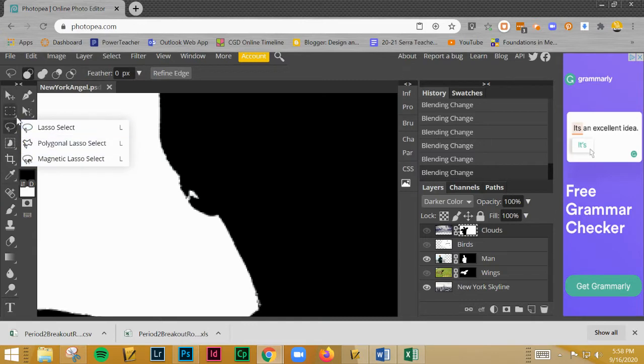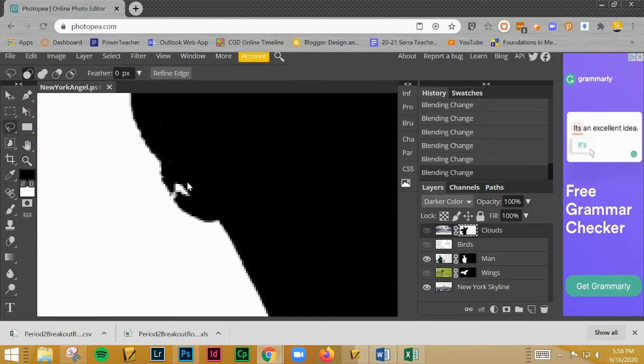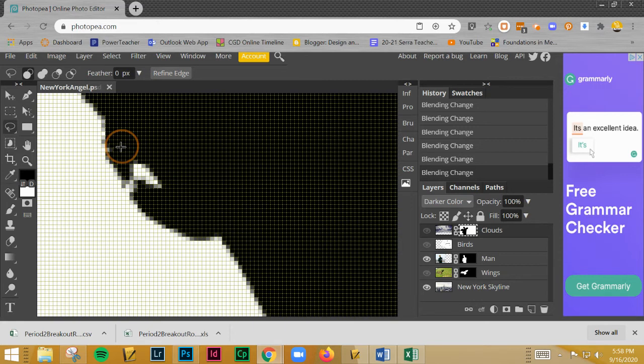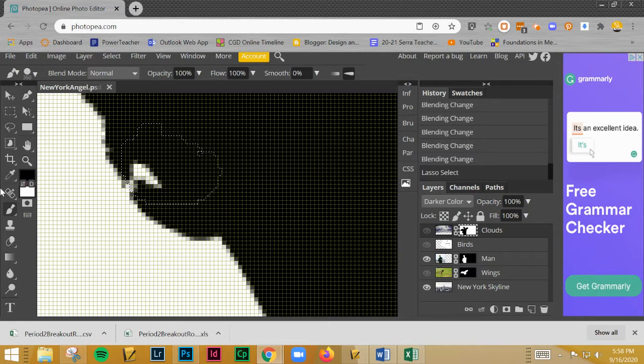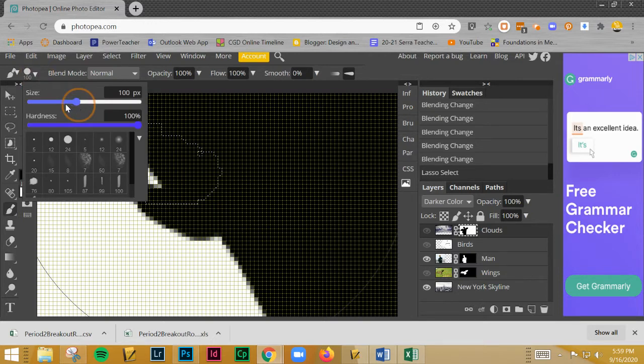So I'm going to take the lasso, and I'm going to zoom in a little tighter. And I'm going to drag the lasso around so that I get that part. And this side doesn't really matter because I'm going to turn that black. So now that that's filled in, I'm going to take my paintbrush. I'm going to make sure that black is selected as my foreground color. That's the top one. Your background color is this bottom one. And now I'm going to shrink my brush because my brush right now is way too big. It's 350 pixels. I shrink that down a little bit.